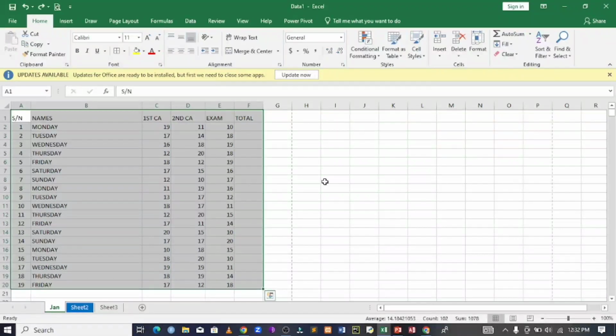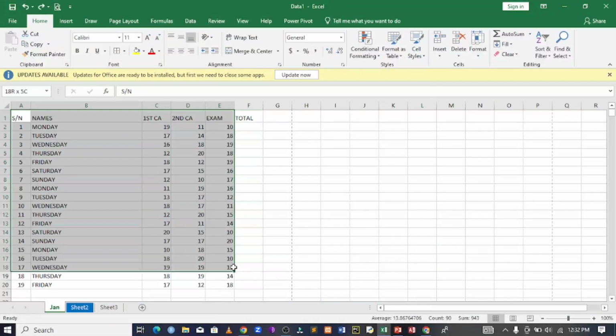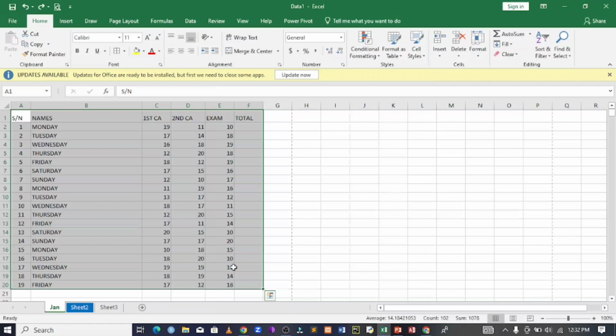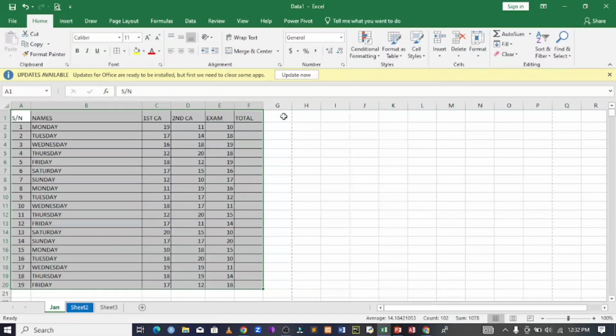So, for example, if you have a data entry like this, or if you put your data like this one, just highlight the data like this one. So, if you highlight it, just go to this border and select all borders. So the table will appear like this.